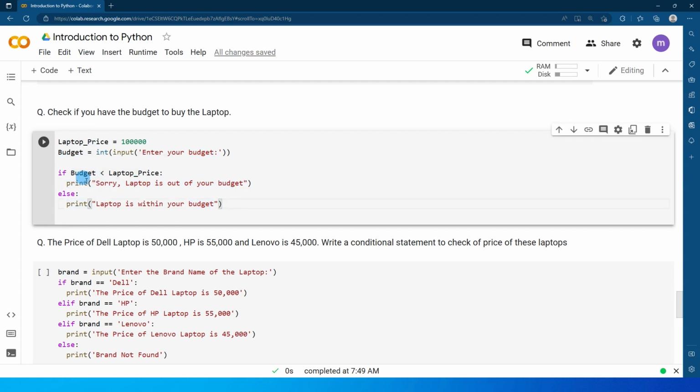Now let's say if the budget is higher than the laptop price, meaning that this particular condition is not satisfied, that is when it will ignore printing this statement and it will jump straight into this else statement and print laptop is within your budget. If my budget is less than the laptop price, it is going to print this statement. If my budget is greater than the laptop price, it will print this statement.